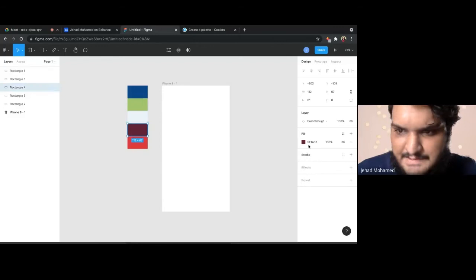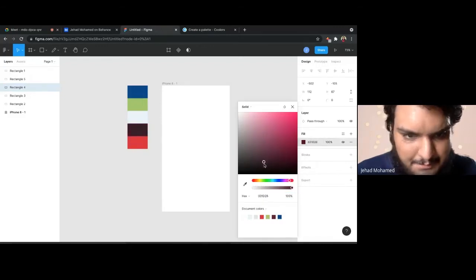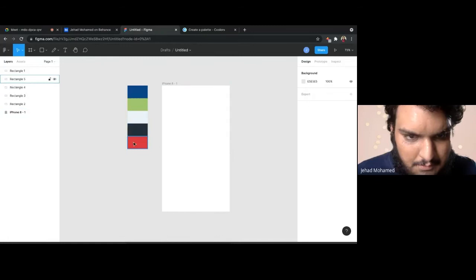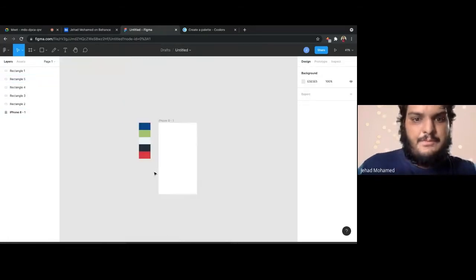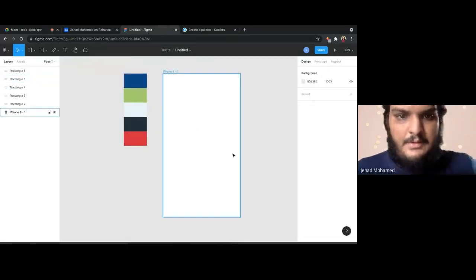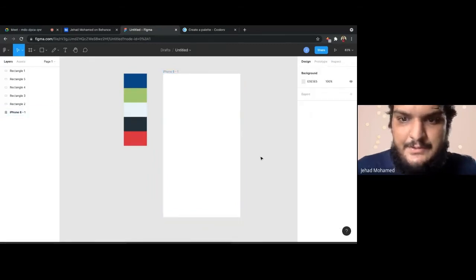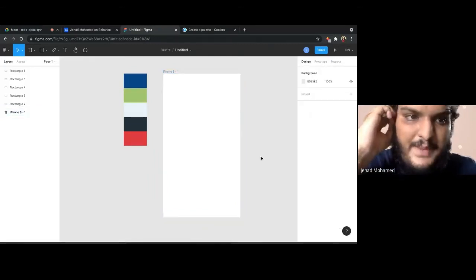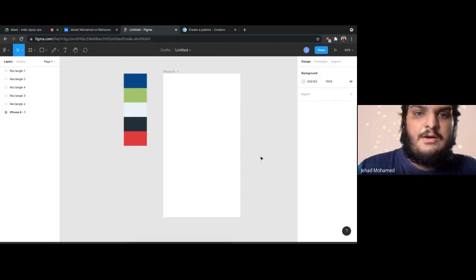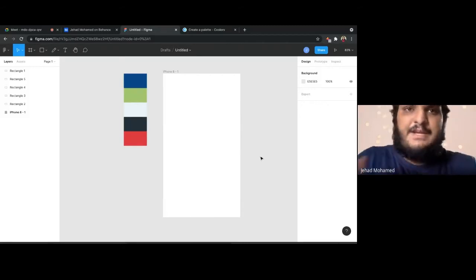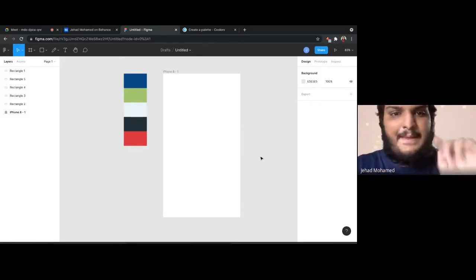Oh, this color seems a bit out of place, so I'll give it a bit more of a dark bluish theme. Okay, so this is done. Now the first thing you need to do is know how to make a screen interactable. So that is moving from one screen to another by clicking something.